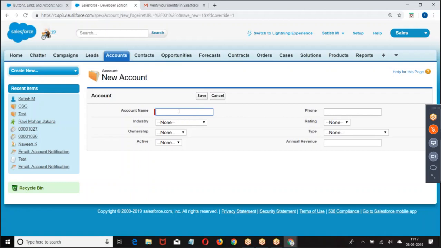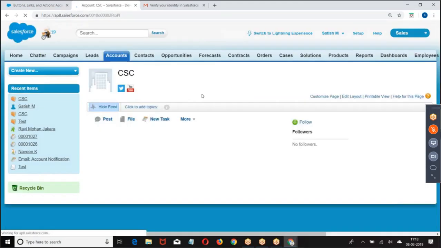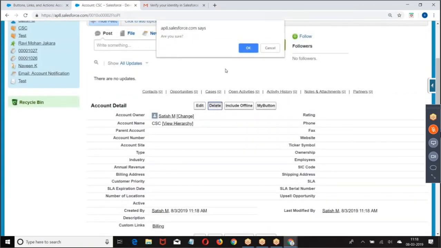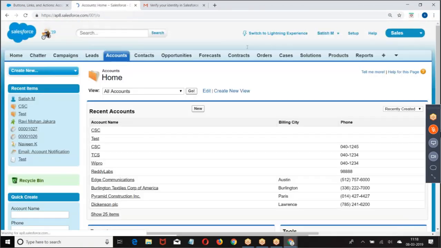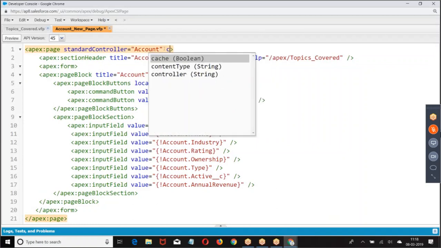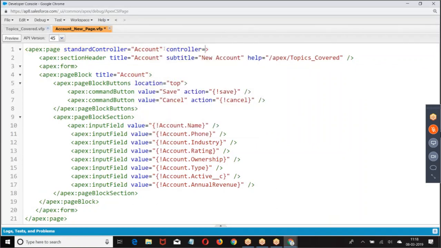Now my requirement, I told CSC: when I save, the record should not be saved. It has to verify whether there are any duplicate records, then it has to save. But whenever I use a standard controller, I cannot use a custom controller. Am I right or not? Either I can give a standard controller or I can give a controller. Both of them I cannot use.